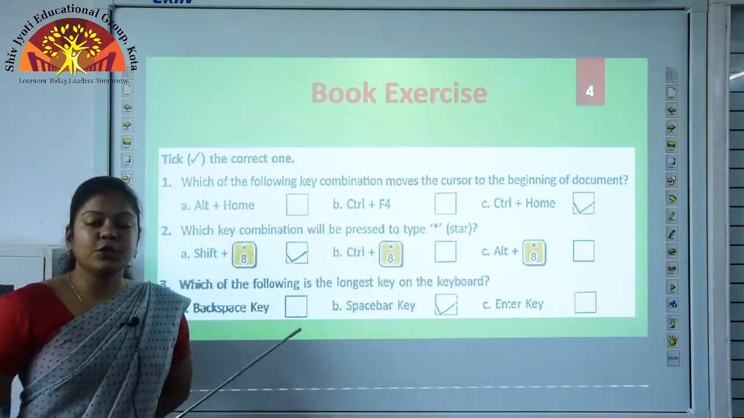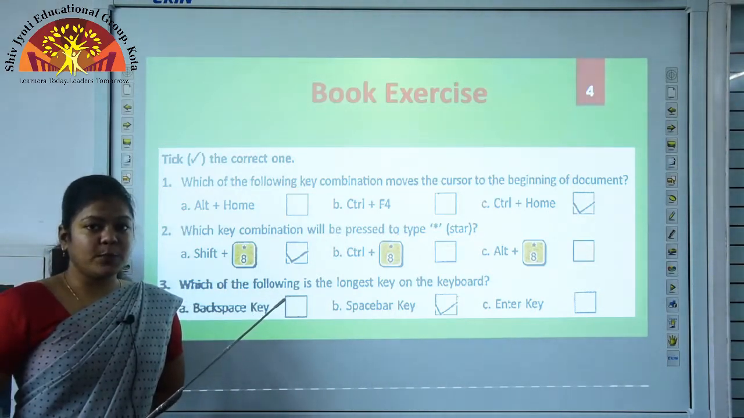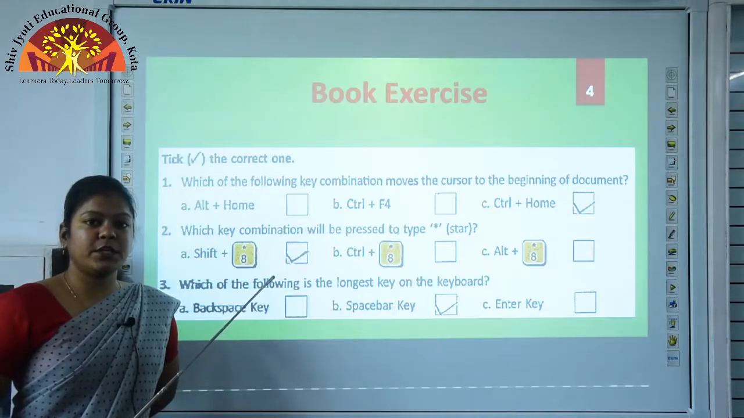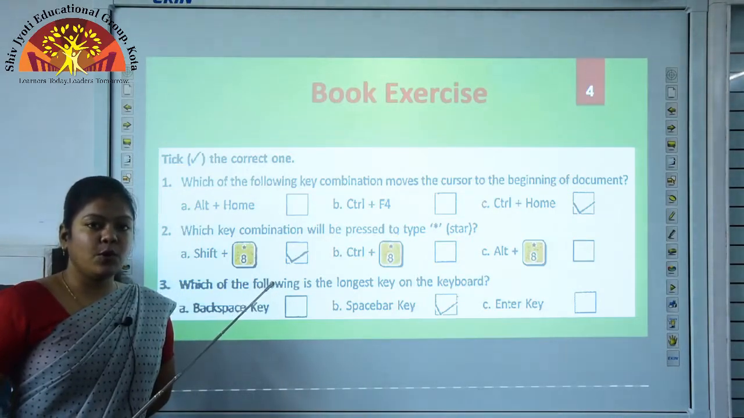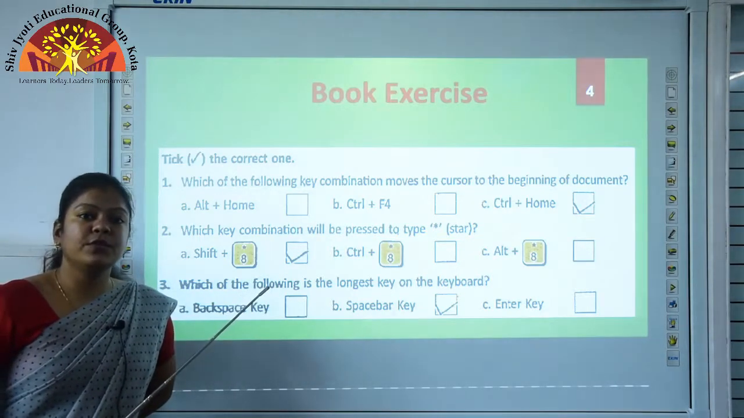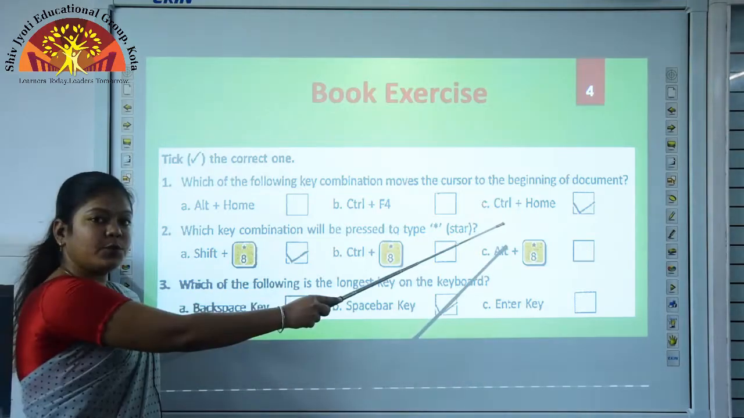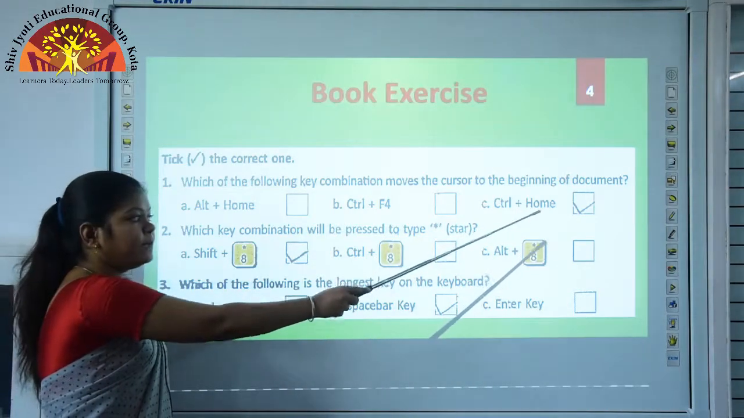Students, if you want to move your cursor in the beginning or in the starting of the document, then we have to use a navigation key which is Control plus Home key. When you press the Control plus Home key, then your cursor move in the beginning of the document. So your correct option is Control plus Home. Put the right mark here.